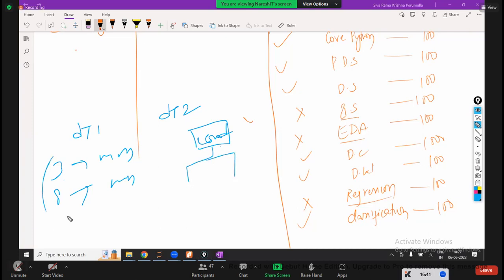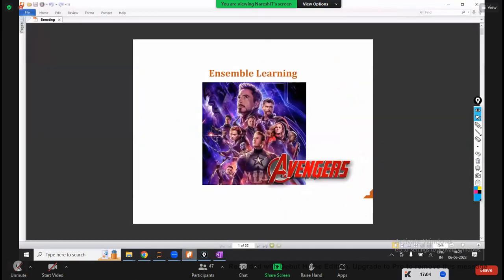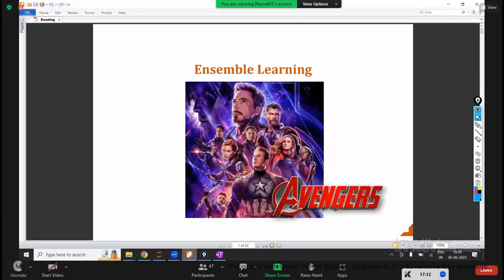Now, while focusing on these records, other records might be misclassified. Again, you are going to take each and everything, and finally you combine everything. When you combine everything, it is going to give the maximum accuracy. The same thing applies here also. The best example for boosting is Avengers. I think everyone knows the Avengers movie, right? In the Avengers, we have different superheroes available.